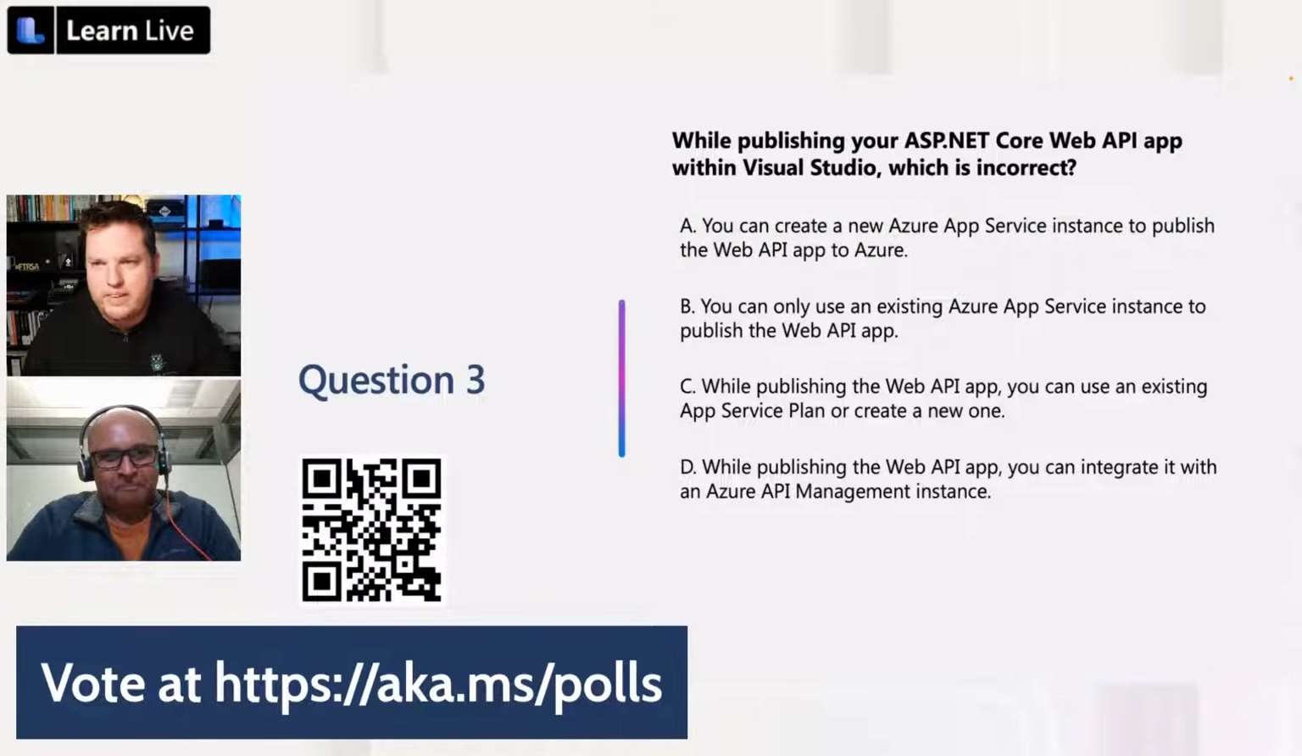While publishing your ASP.NET Core Web API app within Visual Studio, which is incorrect? And we have 4 answers here. A, you can create a new Azure App Service instance to publish the Web API app to Azure. B, you can only use an existing Azure App Service instance to publish the Web API app. Or C, while publishing the Web API app, you can use an existing app service plan or create a new one. And D, while publishing the Web API app, you can integrate it with an Azure API Management instance.